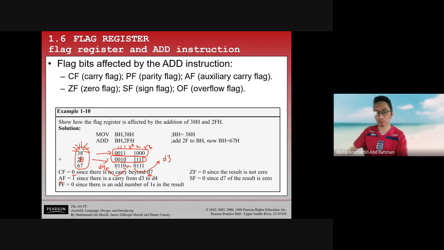Okay, we just saw that we need to carry 1 to D4. So that's why AF now becomes 1. It means a carry from one nibble to another, from D3 to D4. And PF is 0.